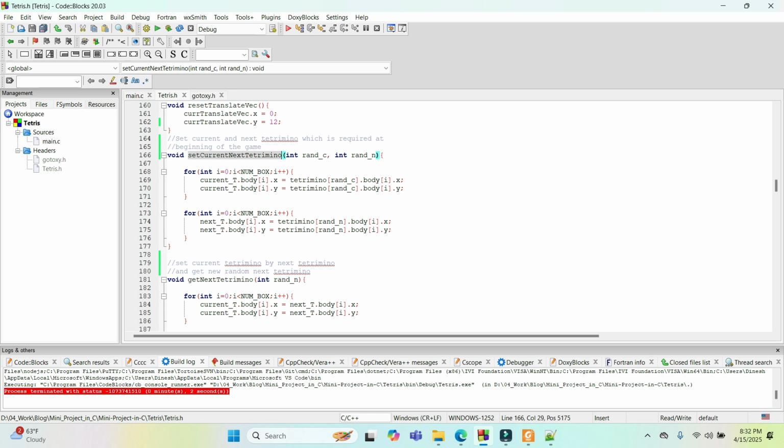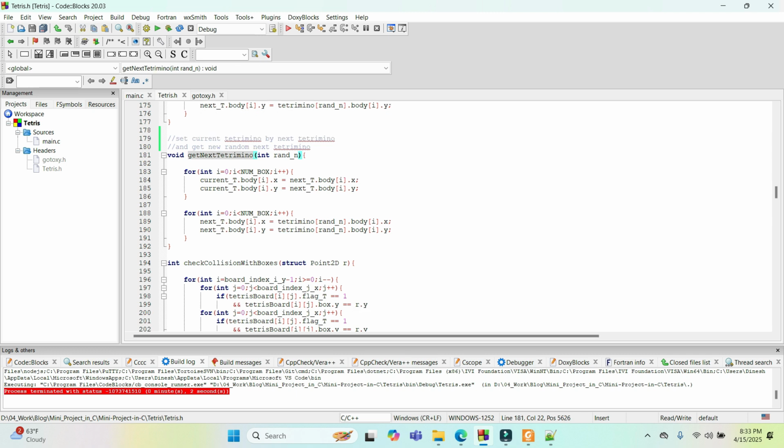And the set current next Tetrimino function will find the current Tetrimino and next Tetrimino by using the random value passed in its parameter. This function is called at the very beginning because at first there are no shapes, no next shapes and no current shapes, so it will initialize both current and next shapes by using the random value passed in its parameter. And it will assign the current Tetrimino by the next Tetrimino, and the next Tetrimino is calculated by using the random value passed in its parameter.